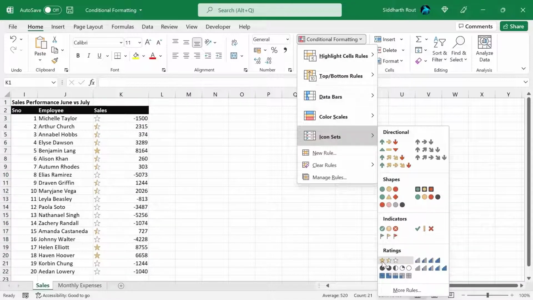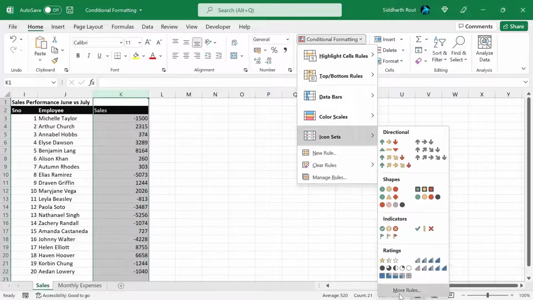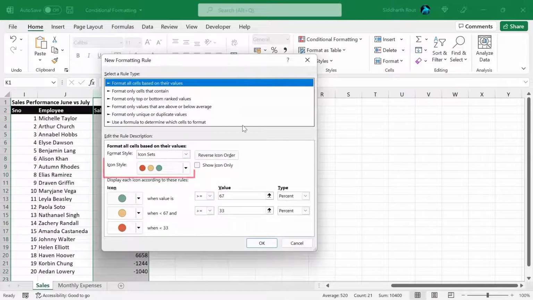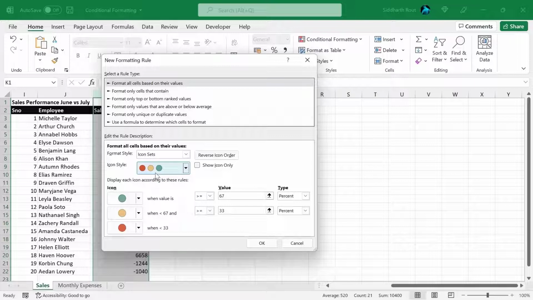And so on. Now let's click on More Rules. Here you can choose the icon style, whether you want the flags, the traffic signal, the stars, arrows, completely your choice. Depending on what you select, you will get different options. So right now you have selected, let's say, traffic signal. So you will get 2 options here.